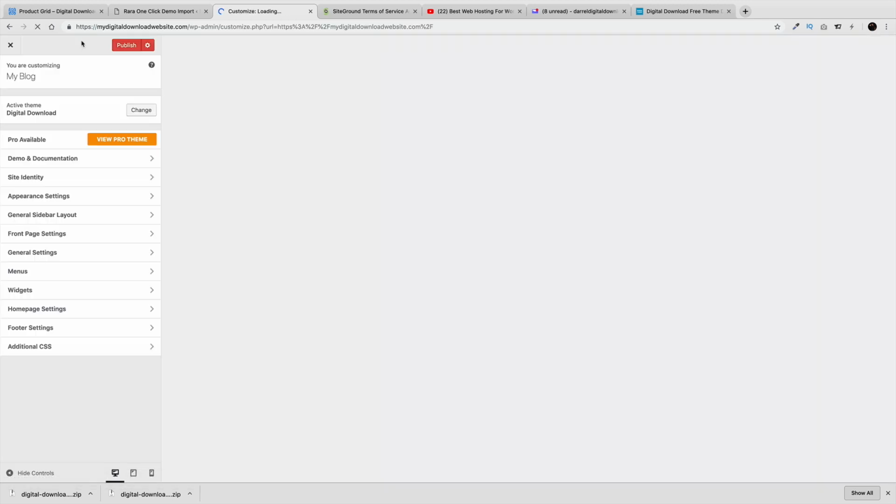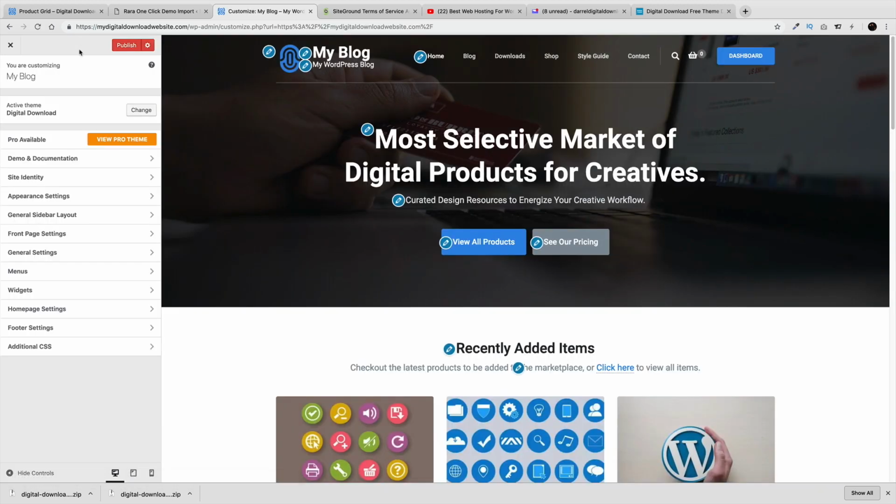So right here, you'll click on Customize at the top. And these are the theme customizer options. So this is basically where and how you edit your websites. Right here, they're talking about they have a pro version. And again, there is a link to the pro version, but I'll talk more about that at the end of the video. You don't have to get the pro version.